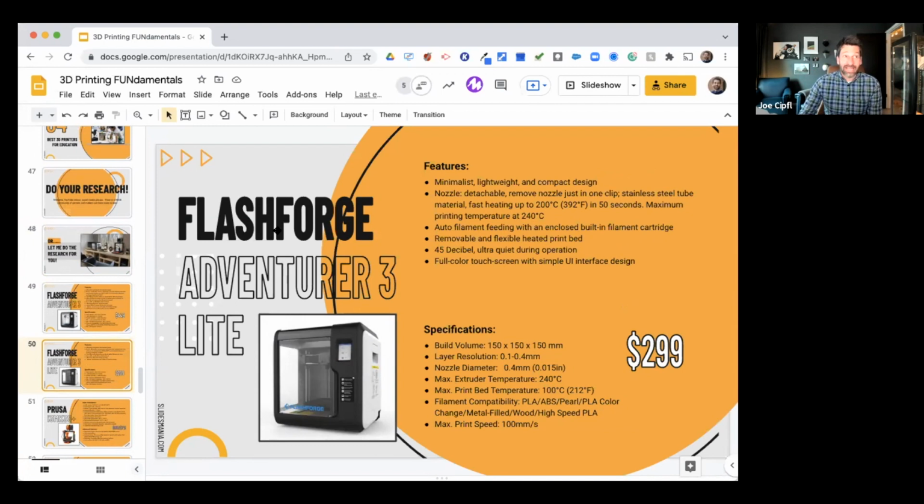And actually, there are links to all of these printers. If you just click on the logo on the slide, it will take you to those printers.